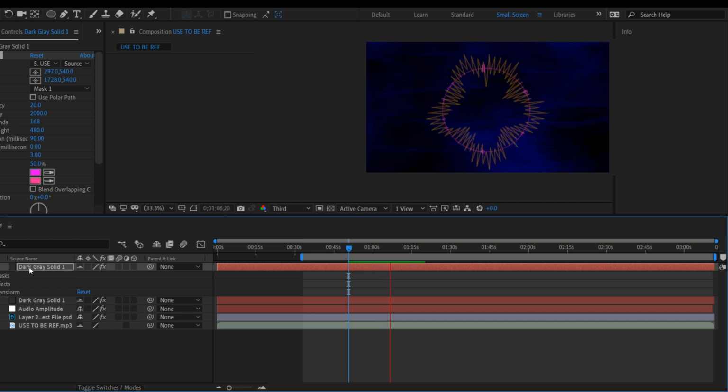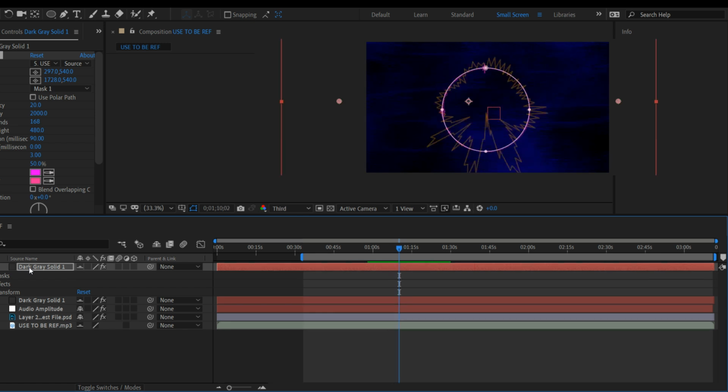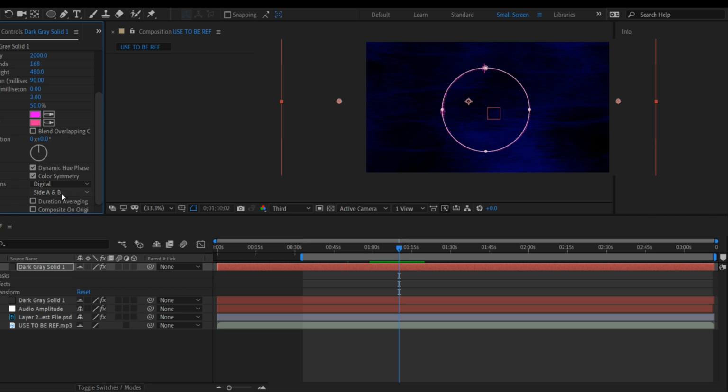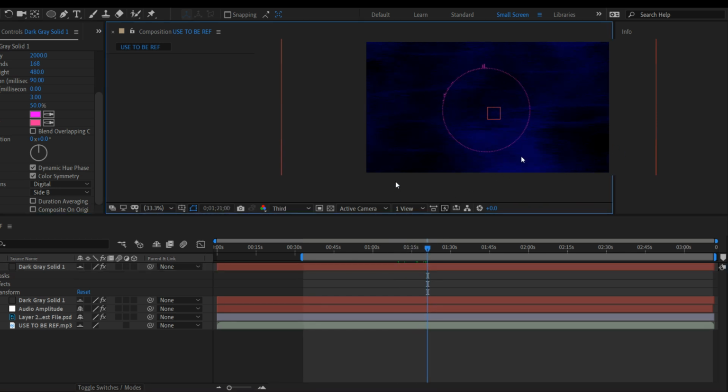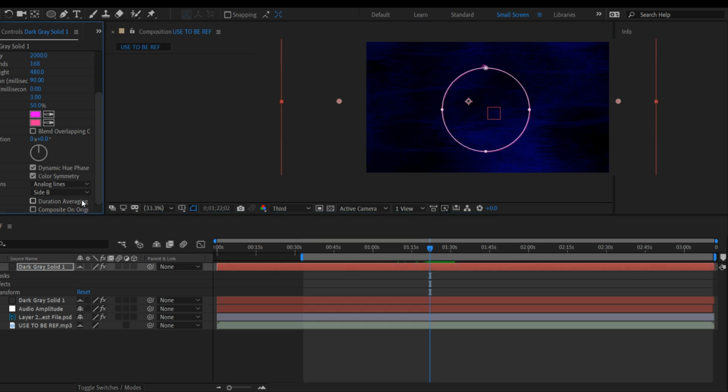Let's do here. And then we go. So I've got maximum height, I've got inside color and outside color. I'm gonna turn that one off. Scroll down. Since I have an option of side A and side B, I'm just gonna use side B because I really just want it to go outwards. And instead of digital, I'm gonna use analog lines so I can get that sort of electric feel to it.